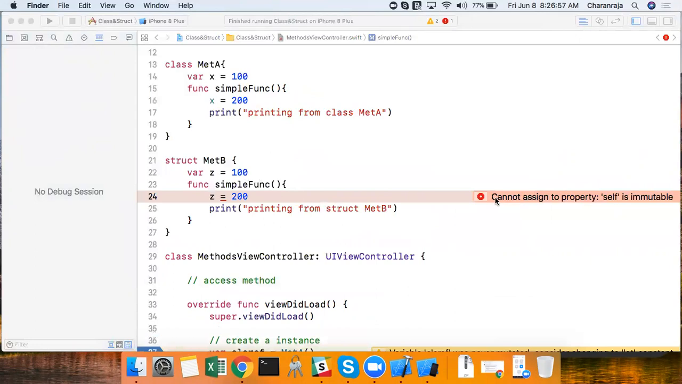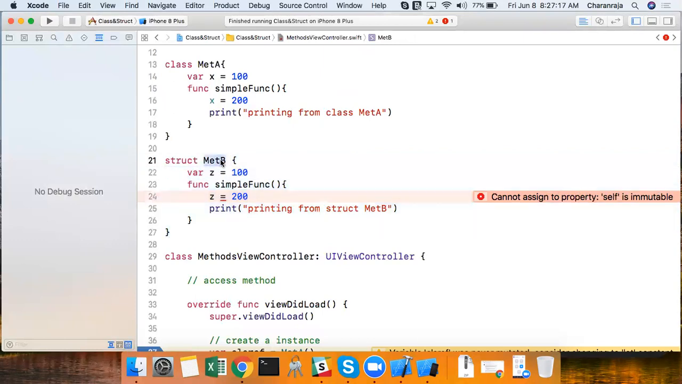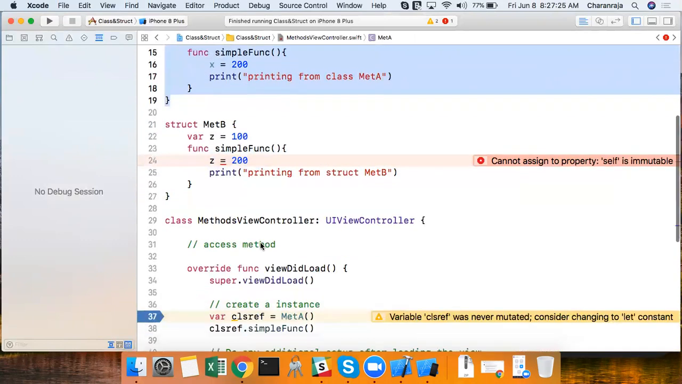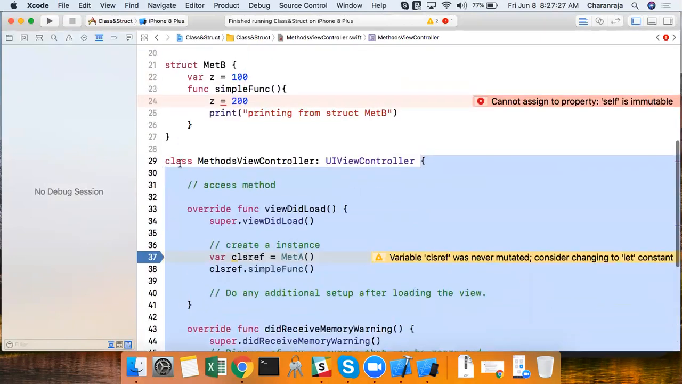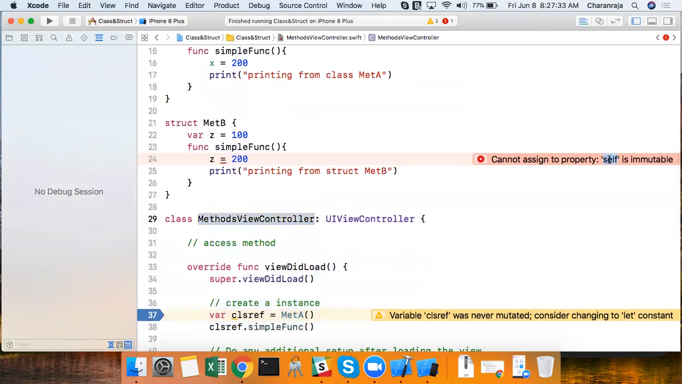is throwing the error: cannot assign to property, self is immutable. Whenever you see the keyword self throughout the project, it can be any class, it can be anywhere. Where I am seeing the self keyword here is inside the structure, so here self means your structure name. If I see self in this block, self is nothing but my method here. If I say self here, the self means my view controller.